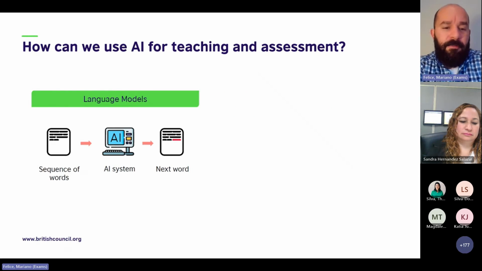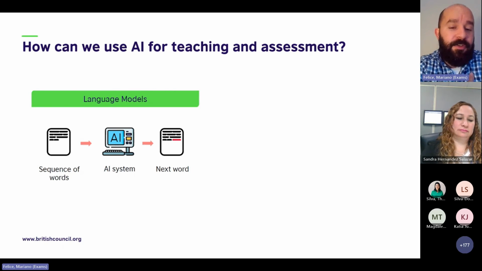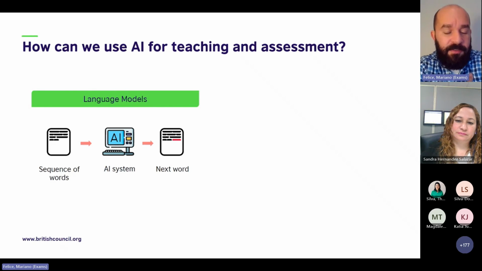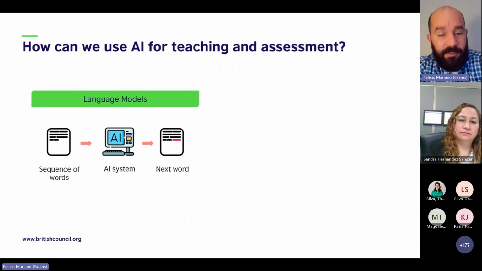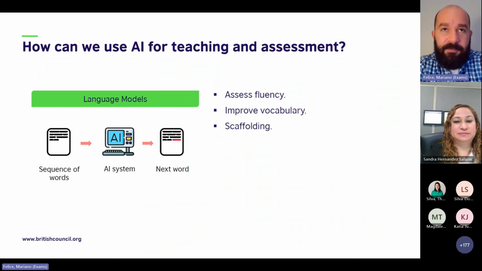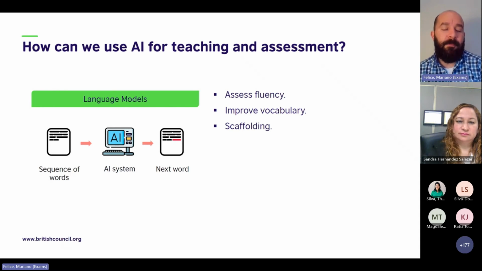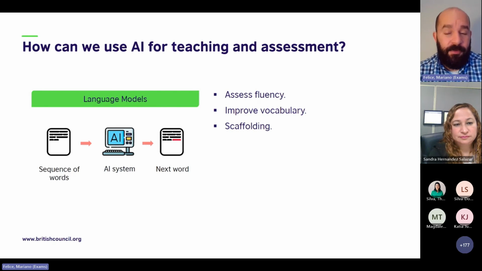Then another kind of system that is very popular nowadays are language models. So initially, these were models that were trained to predict the next word given a sequence of words. So you would give the machine a sequence of words, let's say the beginning of a sentence, and the machine will predict the next word. And this is very useful because it allows you to estimate fluency. So because you get a probability of the next word being the right word in the given context, you can somehow estimate whether somebody is writing something that doesn't sound natural, for example.